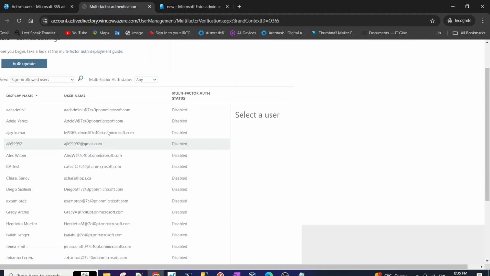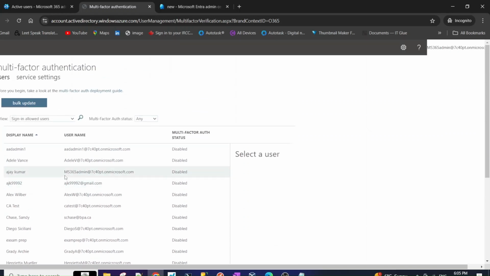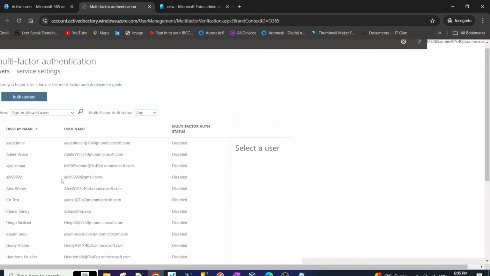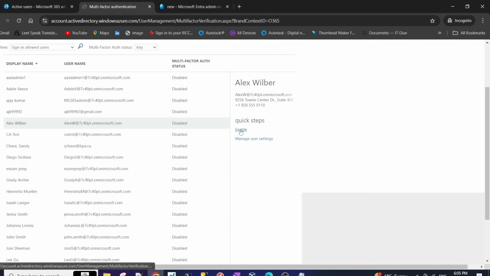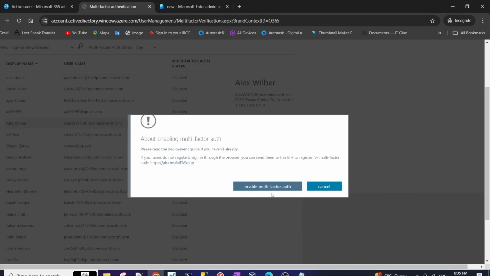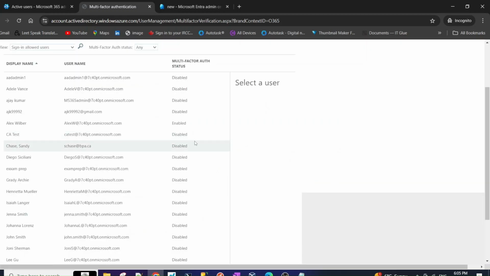It is very minimalistic, I would say. And it again lists all the users, their username, display name, and the status of their MFA. And over here, what you could do is select a user. Let's pick Alex for this video as an example. I'll just click on Alex, and you can see there is an option to enable MFA. Let's click on enable, and now Alex's MFA is enabled.